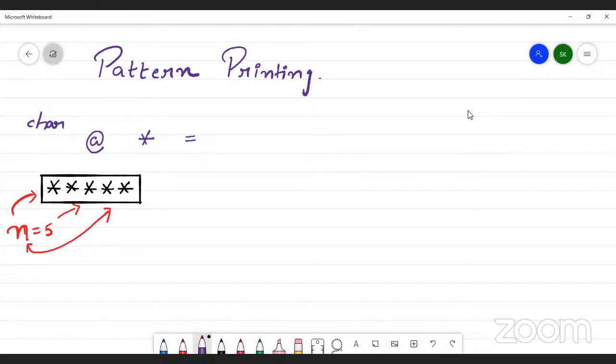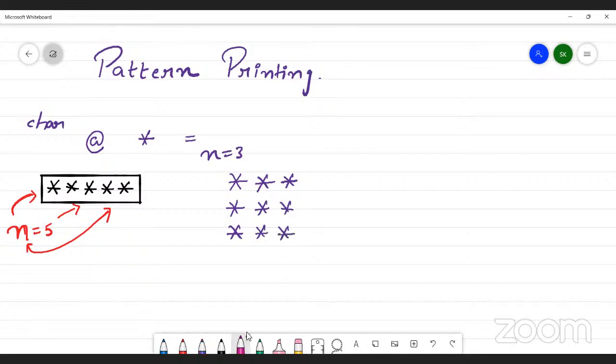Now let's take another pattern. You have been given a pattern. Let's suppose n is given as 3. And the pattern is this. So if you see this particular pattern, what are the things that you will analyze so that you can tell me, okay, I will print this pattern in this particular way? Anyone, any ideas?